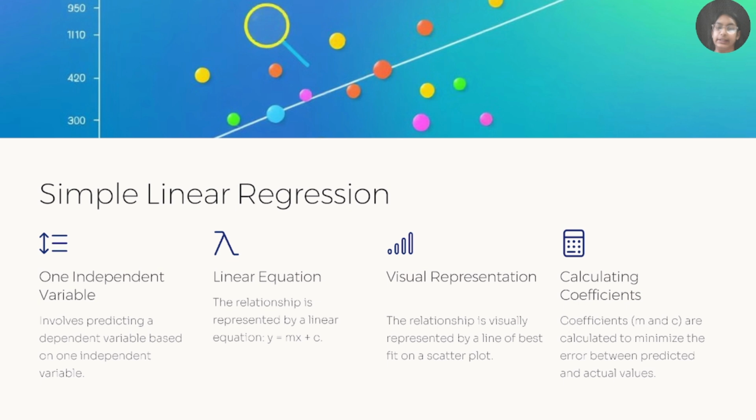Now, simple linear regression. In simple linear regression, we have just one numeric predictor, a single numeric predictor, and we associate the relationship between this single numeric predictor and the continuous target using a straight line. It has one independent variable, and we have a linear equation, a straight line, represented by y equals mx plus c. Then we have a visual representation, a line of best fit on a scatter plot, and we can calculate the coefficients m and c, which are the slope and intercept.